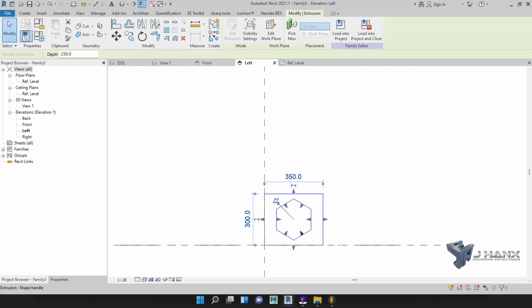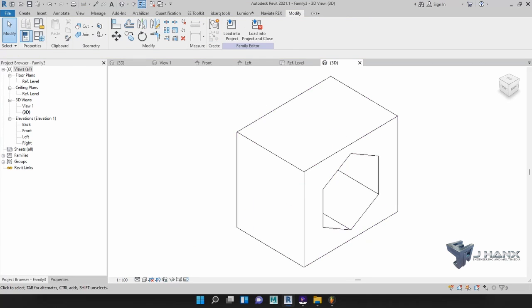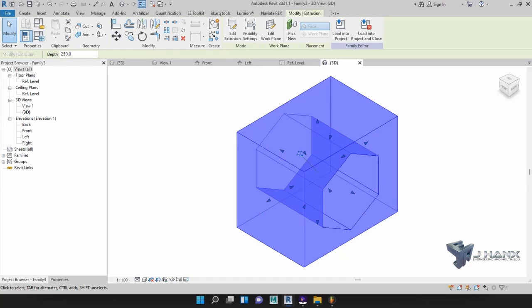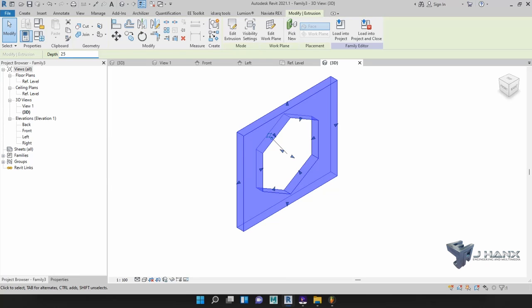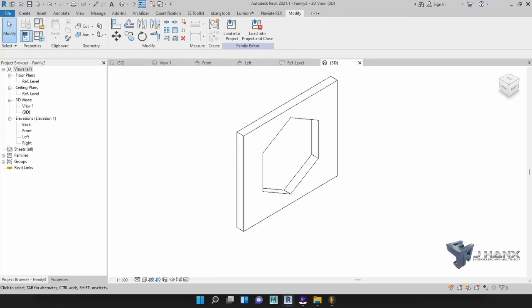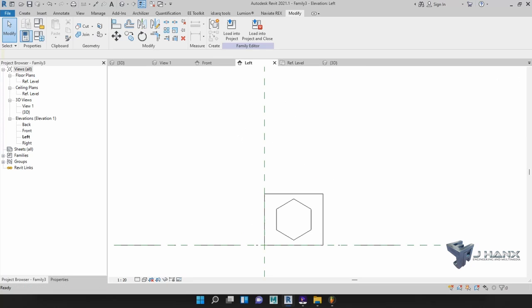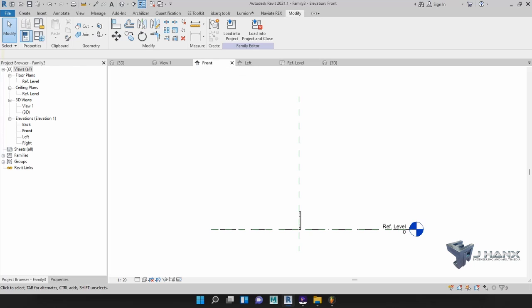We confirm the extrusion, reduce the depth. The depth at 250 is too thick. As you can see, if I go to the 3D view, it's too thick. So to make it less thick, we reduce the depth to 25 millimeters, and now that is fine. So this is our left view, and we go to our front view.